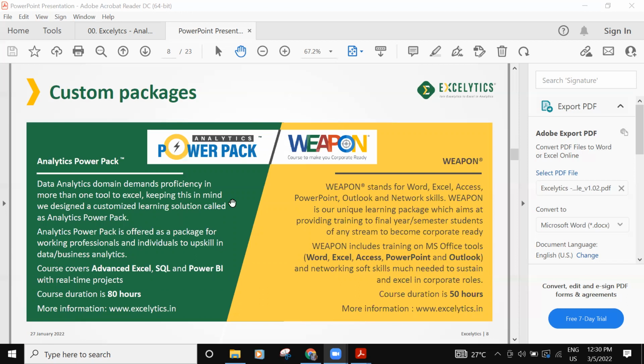Coming to the custom packages, these are the two custom packages that we have recently come up with: Analytics Power Pack and Weapon. Analytics Power Pack, right from advanced Excel, SQL, Power BI with a couple of real-time projects. I'll take you through the total duration in detail. Weapon is again a customized package: Word, Excel, Access, PowerPoint, Outlook, and networking soft skills. This is basically about people networking skills.